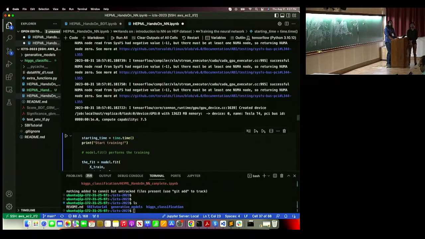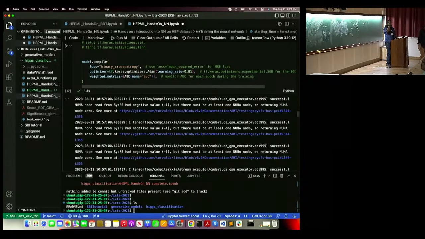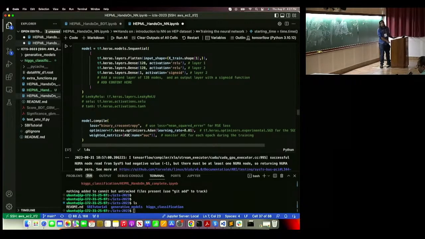Batch norm? Sorry, who's talking? Can you raise your hand? I can't see. Yeah, this is super simple, dense. This network is very simple. You don't need any batch norm.